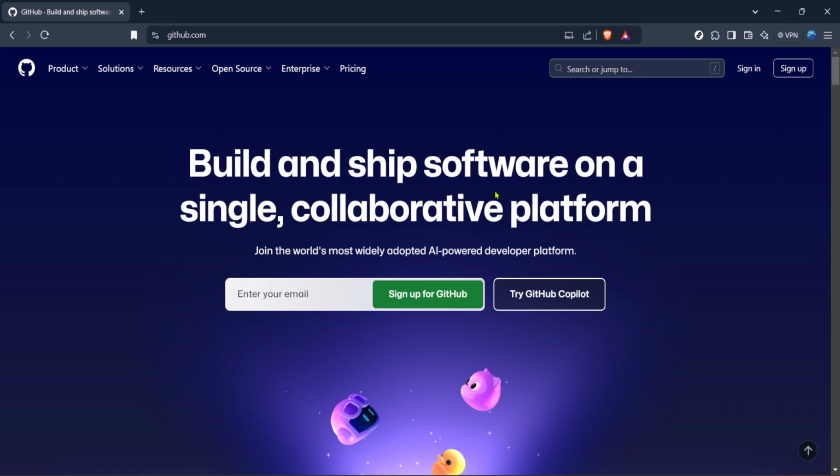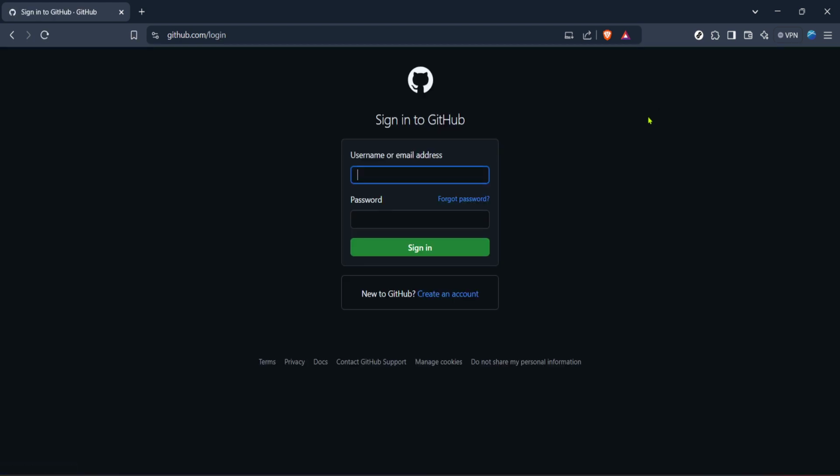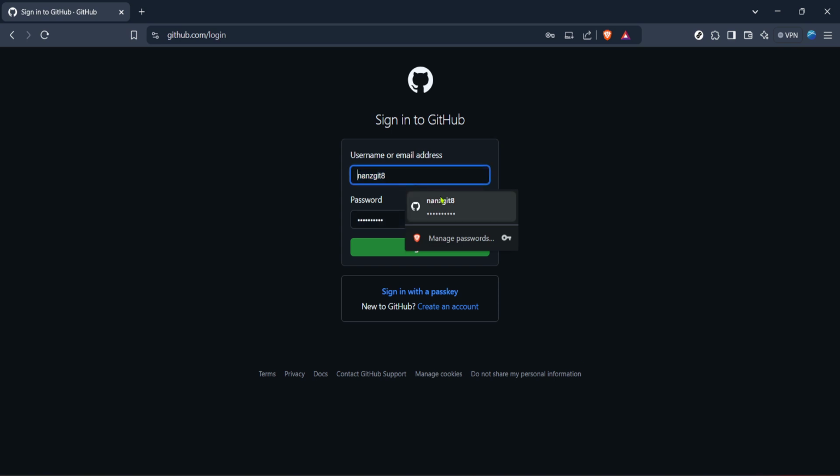First things first, we need to get to GitHub. Open your favorite web browser and type in github.com. Once the page loads, you'll see the home page and it'll greet you with a plethora of options. But what you're looking for is the sign in button, usually located at the top right corner of the screen.